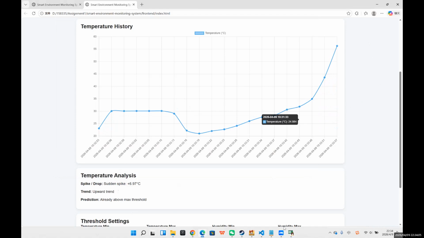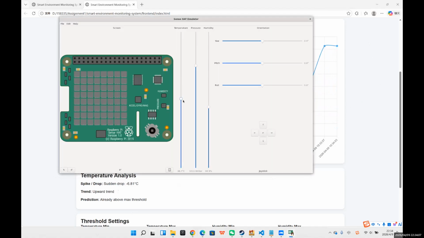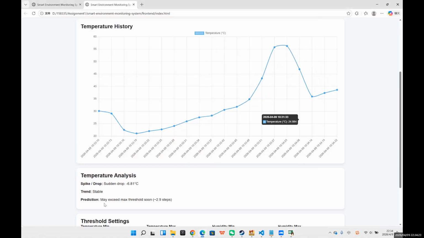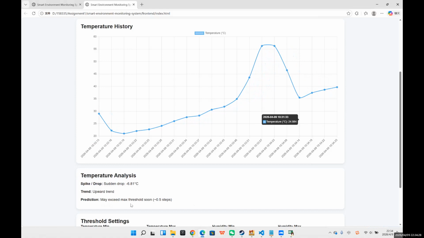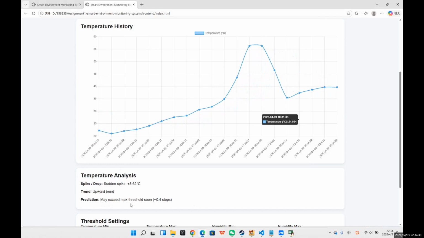Now we change the temperature to 34, 37, and you can see it may exceed the max threshold soon, suggesting that the predictive capability has been achieved.